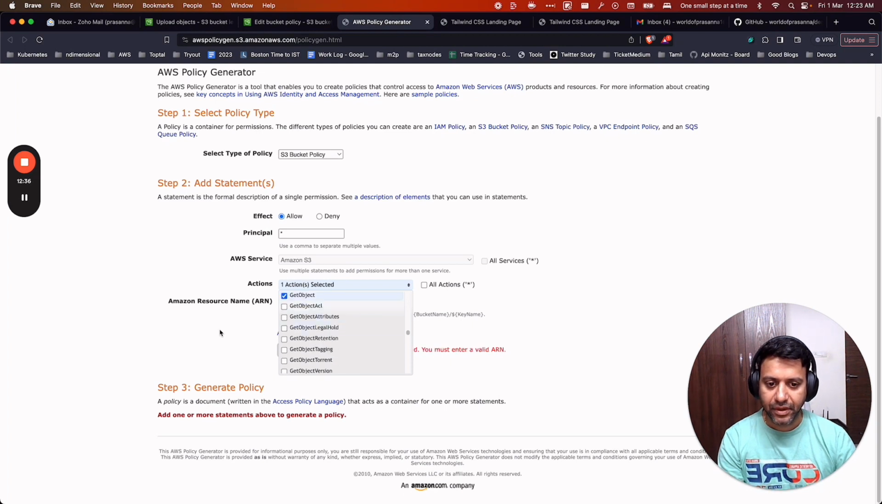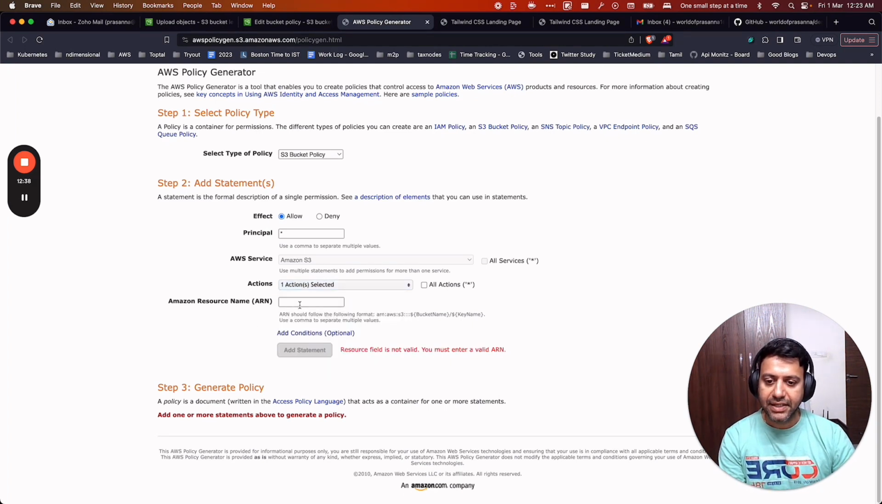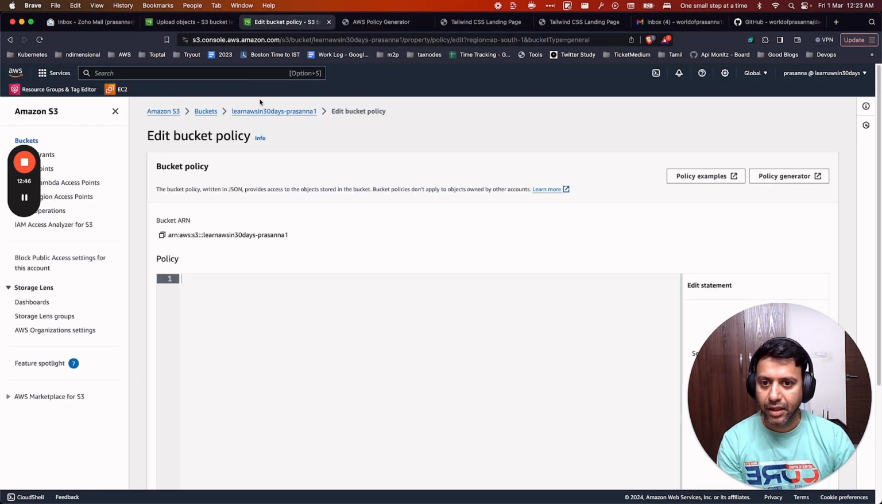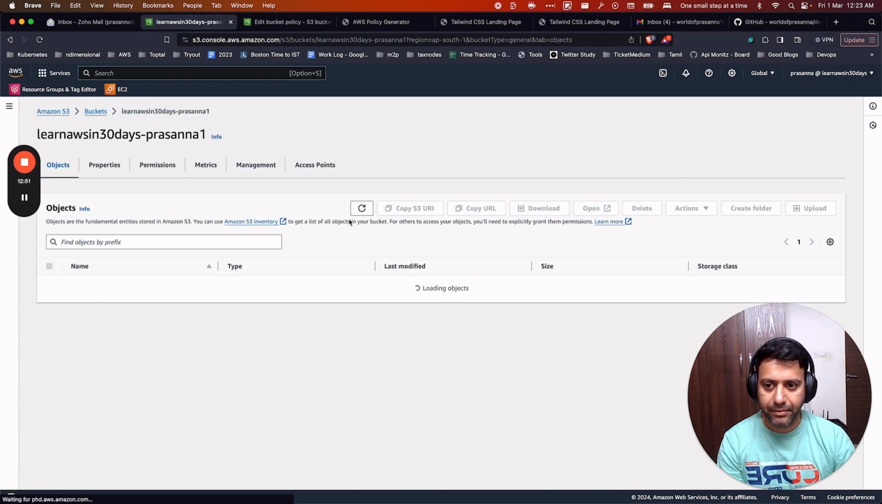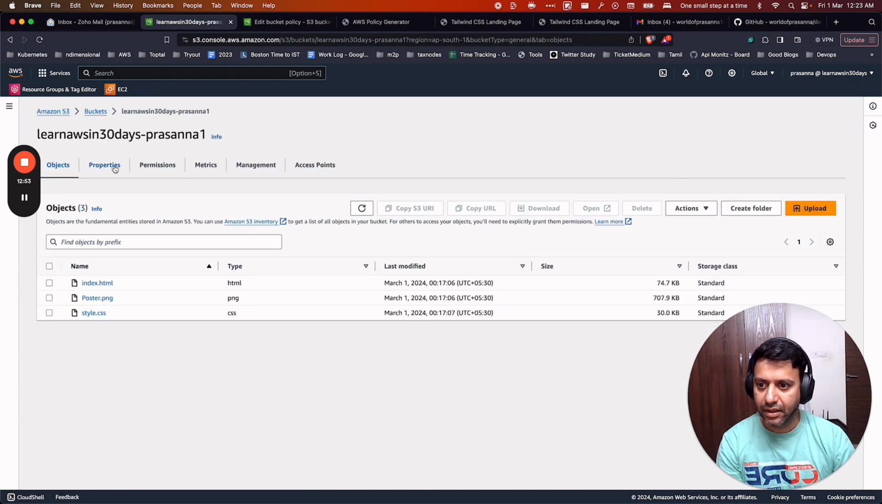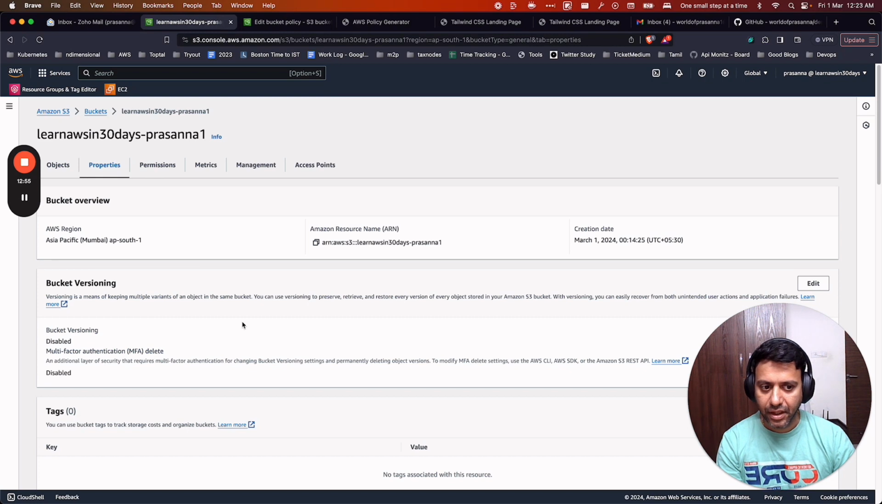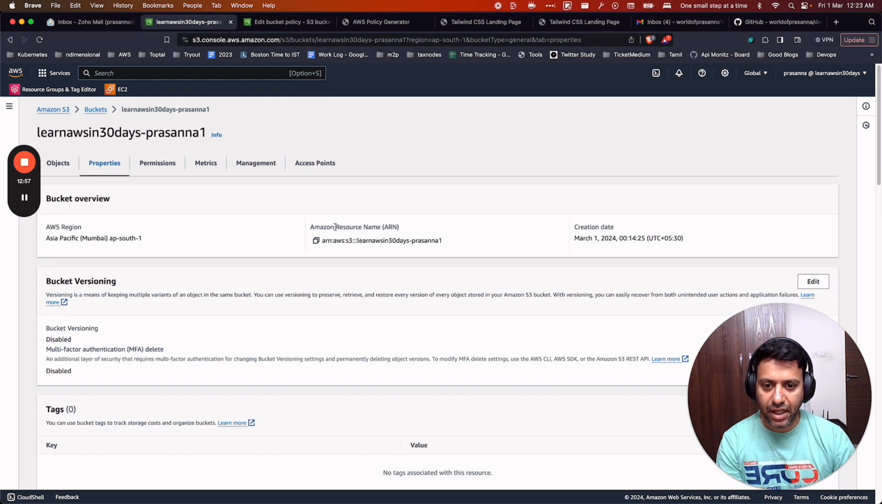Get object. And it's asking for an Amazon Resource Name, which means in which bucket this policy should be applied. So I'll go here and say, yeah, this is my bucket. If I go to properties, I can see the Amazon Resource Name. This is like a unique identifier for all the resources.